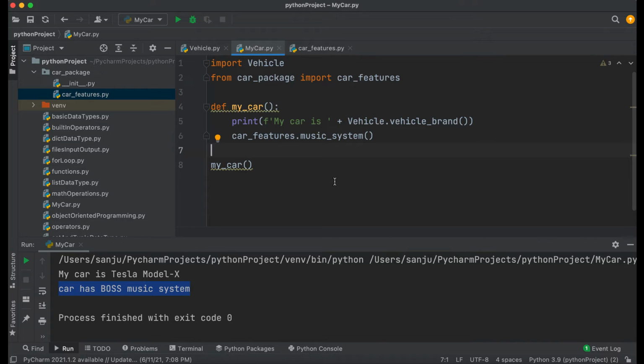Your package can have maybe multiple sub packages, and under that there's further module files. So that is the better framework design when you have multiple module files, and that's how you can organize the structure.